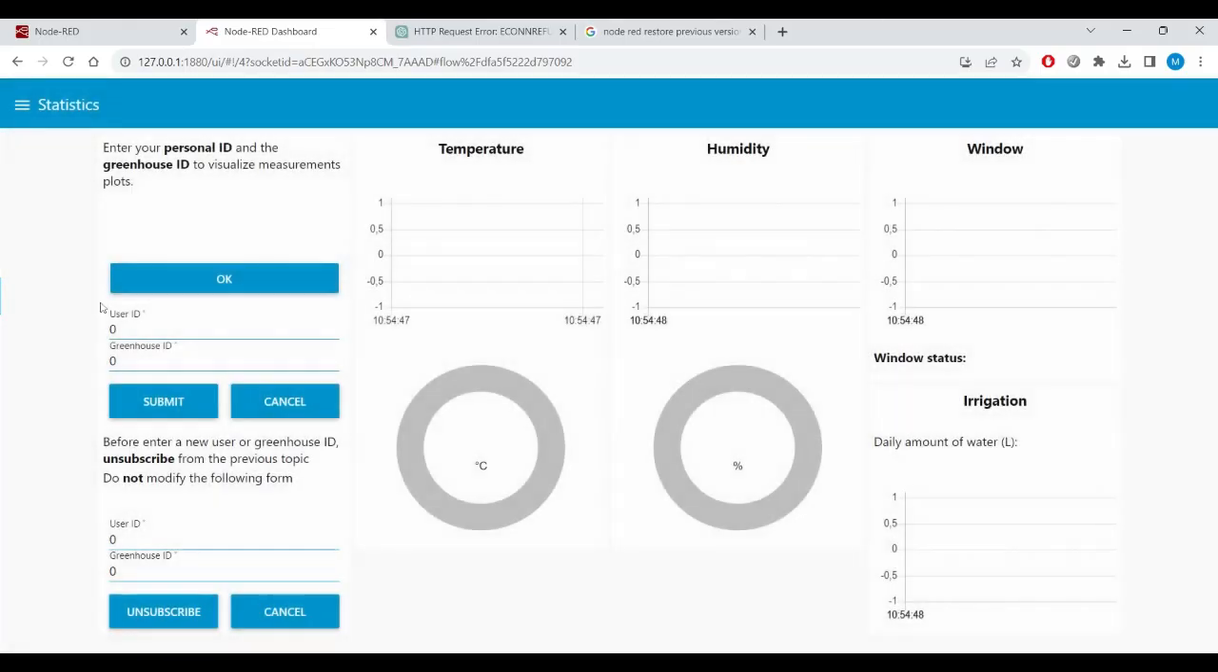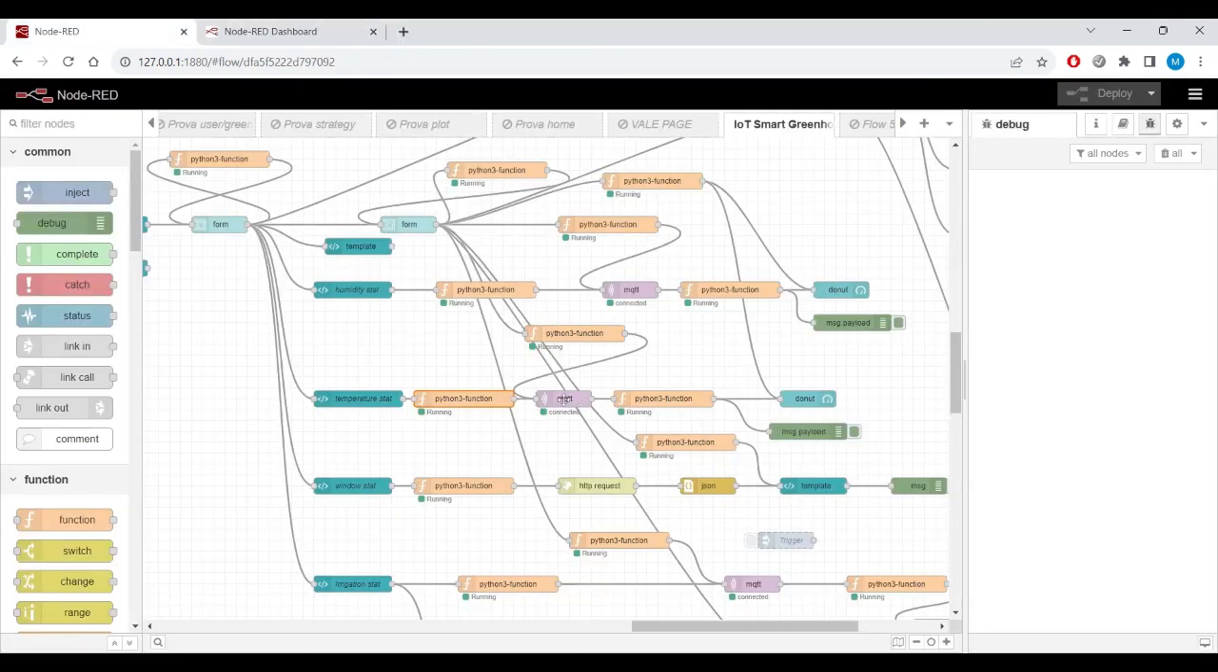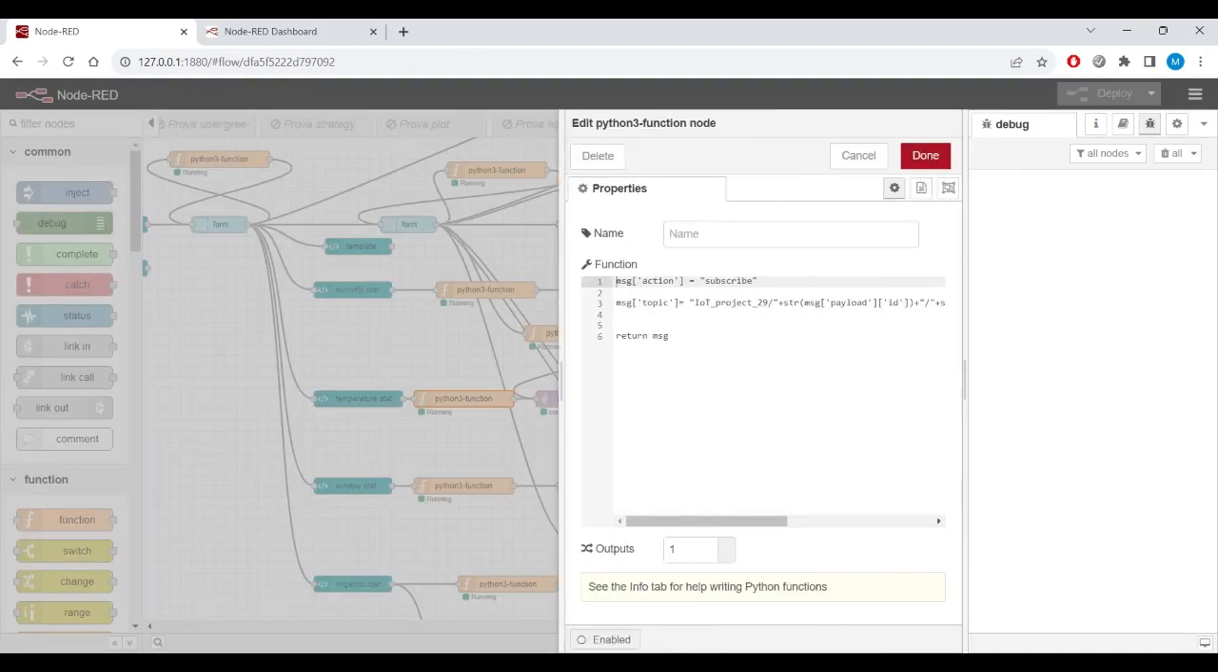This is the page dedicated to statistics. In this form, it's possible to insert a user ID and greenhouse ID in order to visualize real-time data and graphs about the historical data. This is the node that allows the MQTT connection, while with this Python 3 node, it's possible to set the MQTT action and build the topic in a dynamic way, according to the value passed by the form, and then use it for the subscription.